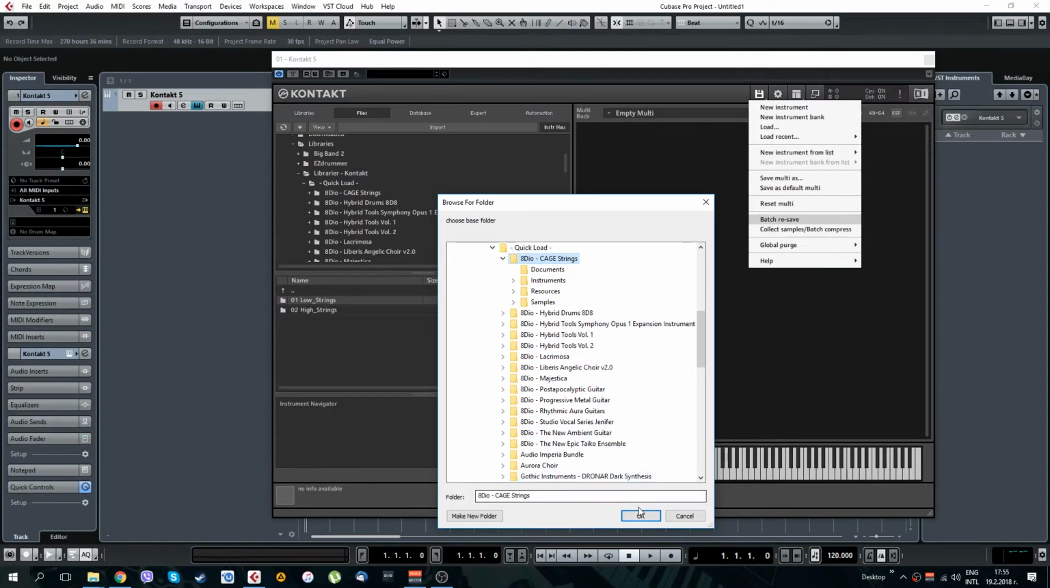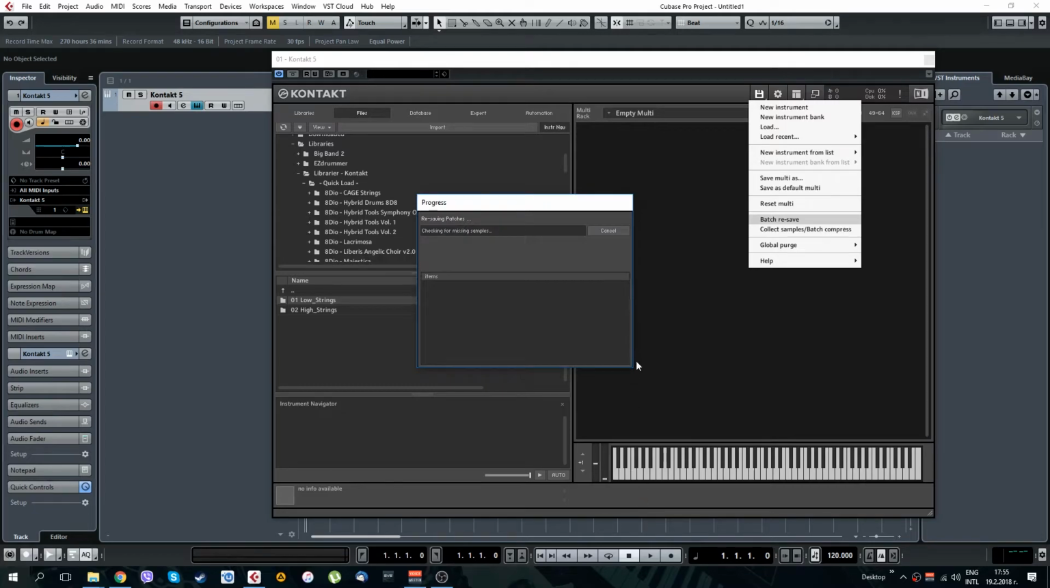After you have selected your folder, you just click OK and you wait for it. Again, depending on the size, this is gonna take from a couple of seconds to a couple of minutes. First, it's gonna recheck all of the samples and then it's gonna batch resave them. I'm gonna again speed up this video.